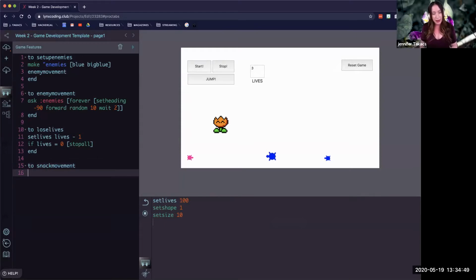So to snack movement, firstly, let's call on our actual turtle, which is the name snack, comma. So this tells me I'm asking snack the turtle to actually do something, or snack the flower now that you see. And from there, I'm going to write the word forever, because again, we want this movement to continue onwards no matter what's going on in the game until the stop button is pressed.